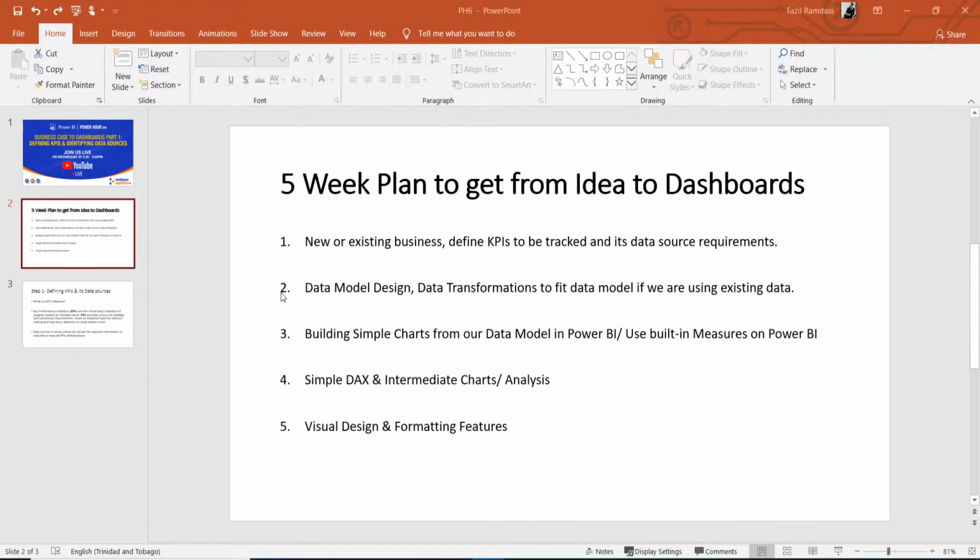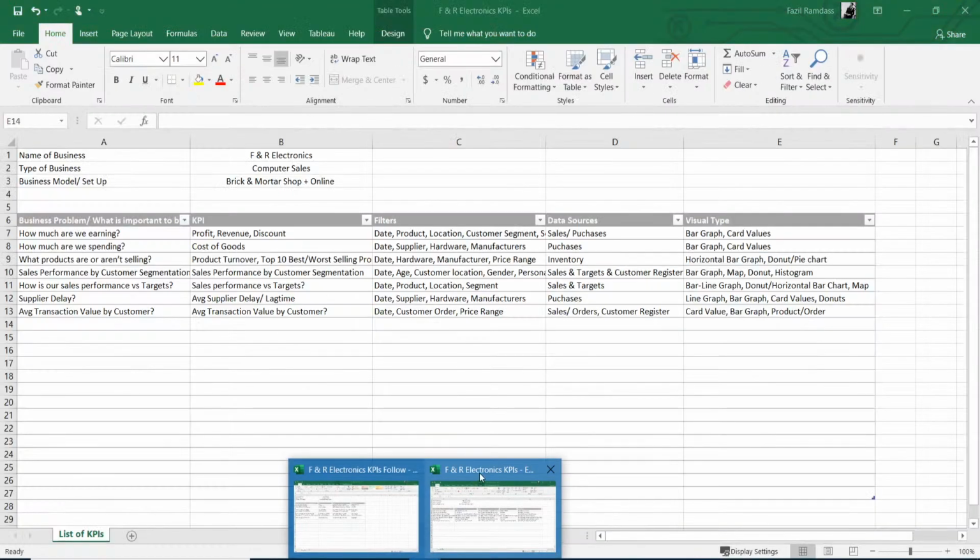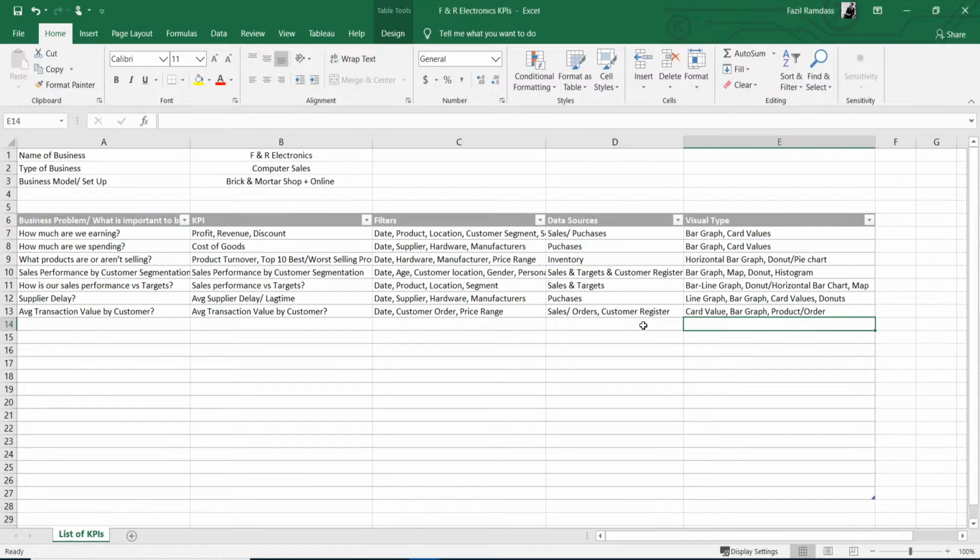Next week, Wednesday, we'll be doing the data model design and data transformations to fit the data model. We would be generating some data based on the KPIs that Riyad and I have defined here. I will be generating some fictional test data that we will use for the following sessions. We will preview that to you guys, of course, before we start the next session next week.